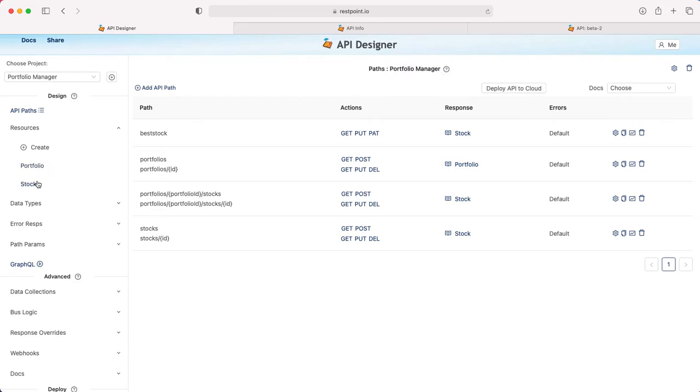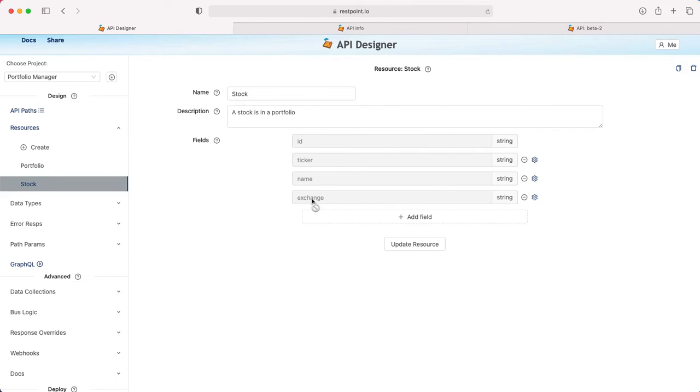So next, we're going to get a little bit more into the resource definitions. So right now we have stock here, and exchange is a string called NASDAQ, but we got some feedback from our users that an exchange really should be the exchange plus the country.